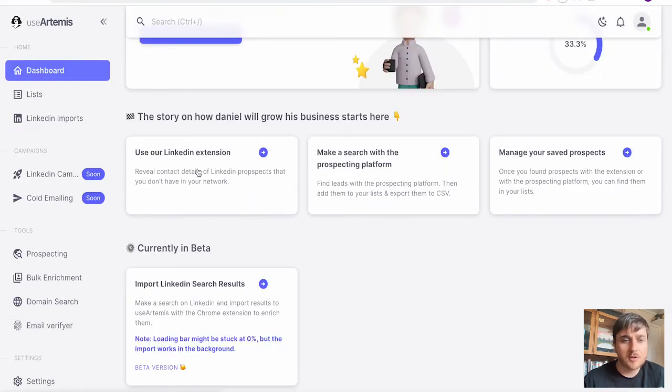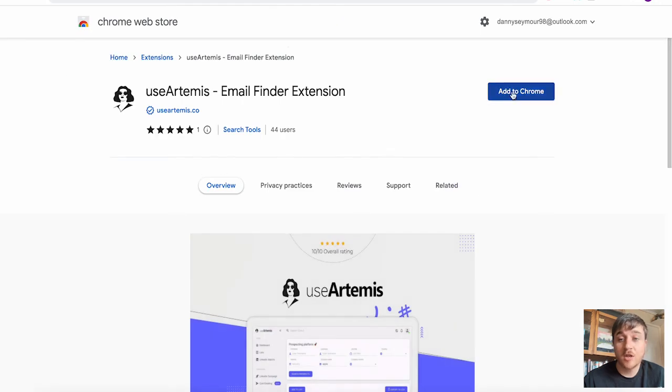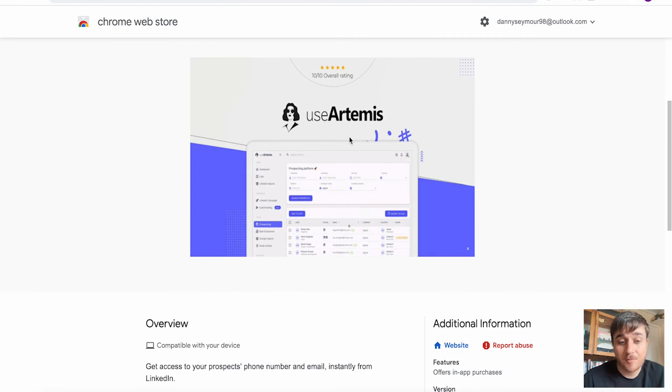Remember as well, they do also have the LinkedIn extension, which you can install in the Chrome Web Store. And this will give you access to prospects' phone numbers and emails instantly from LinkedIn. And that's just about everything.